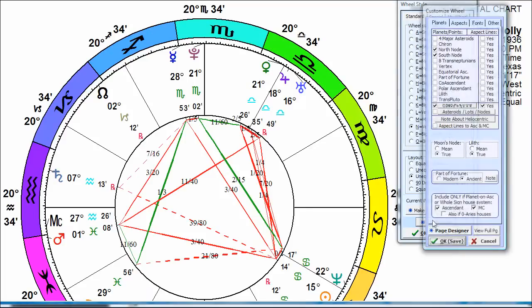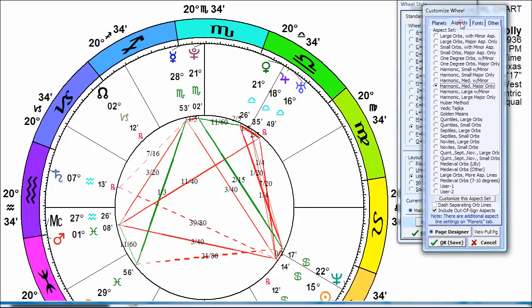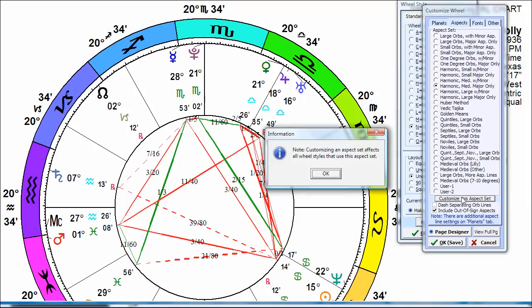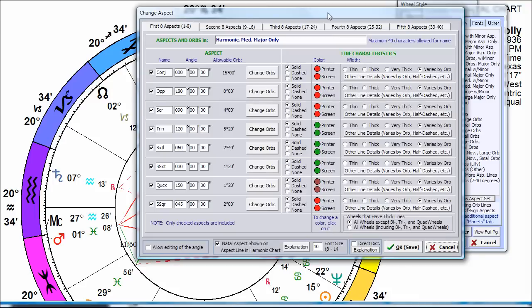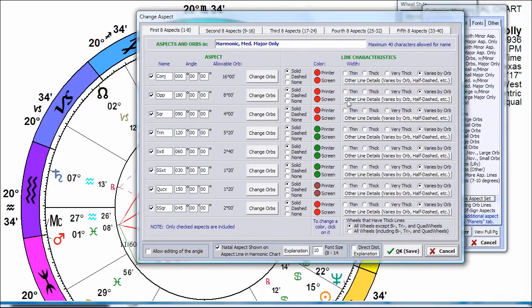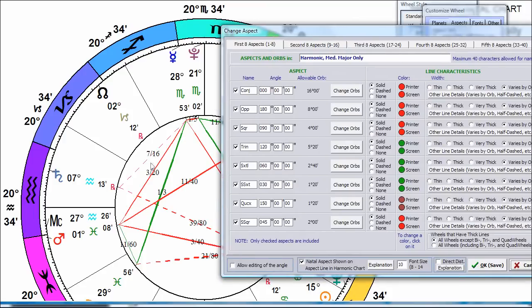I click on Customize. I get another little window. I click on the Aspects tab. I click on this button, Customize this aspect set. It gives me a little message. Drag this over to this area that we're capturing. And it's right over here, this checkbox: Natal aspect shown on aspect line and harmonic chart. I've got it checked, and that's why we see what the aspect is in the natal chart.